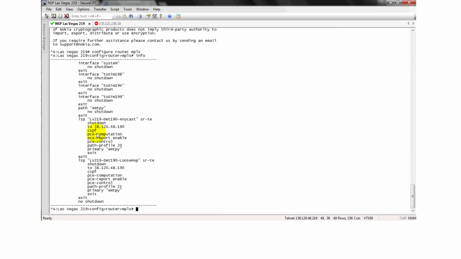So if you look at the definition of the LSP, you have a destination address specified, the word CSPF. There's PC computation, PC report, enable, and control. These are simply PCEP options to determine the amount of control that the PCC client needs to award for that LSP to the NSP. So PC computation instructs the NSP to compute a path. The PC report here reports the state of the LSP once the NSP provides a path. And the PC control here instructs the NSP to be able to control the LSP should it need to reroute.